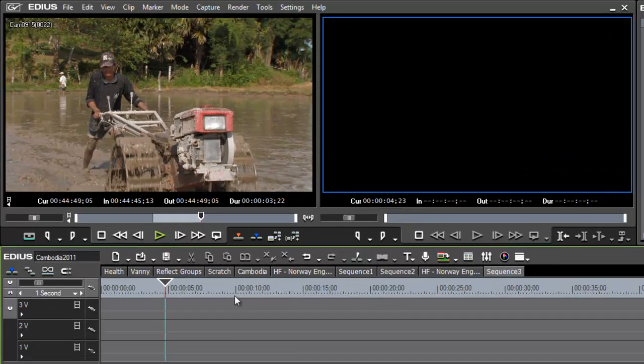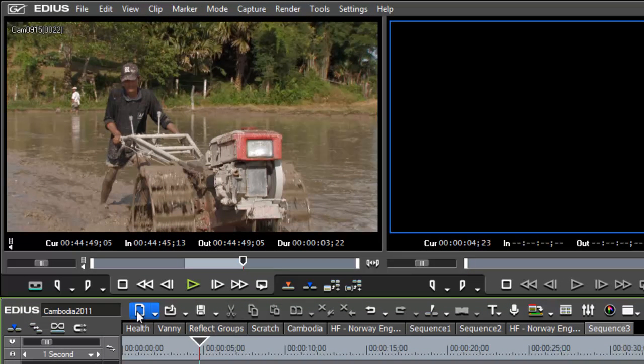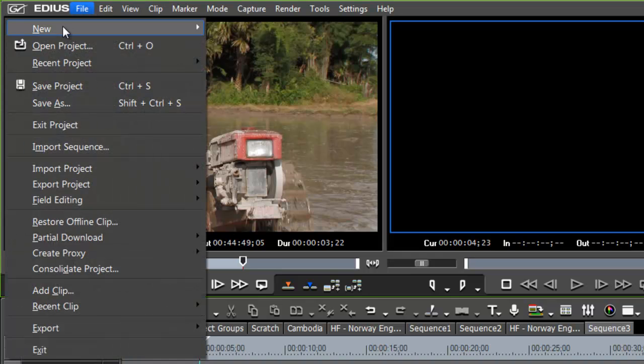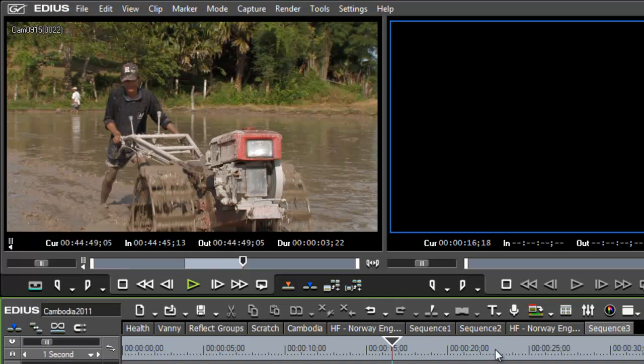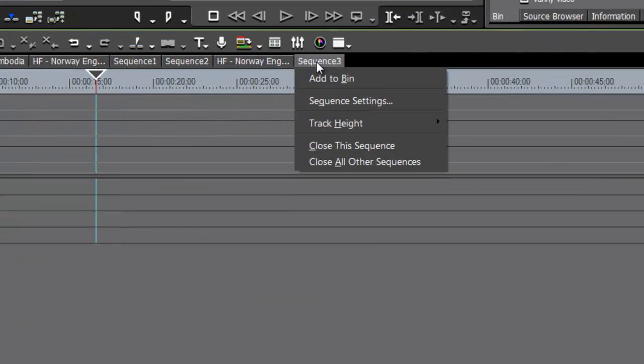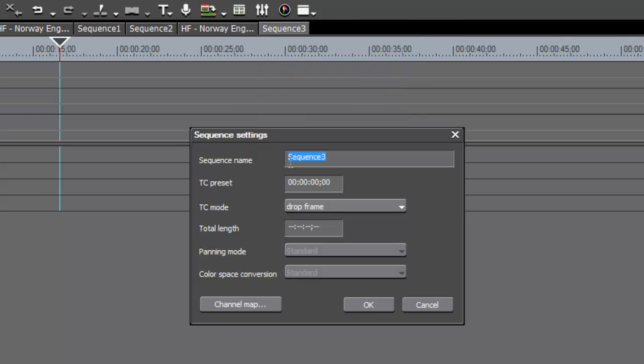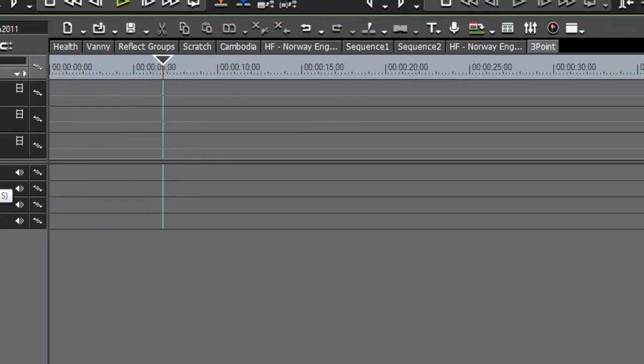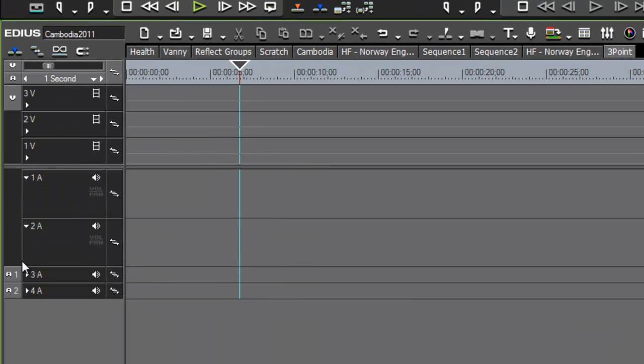And the way that you open a new sequence or start a new sequence is a little symbol here. Just click on it, create new sequences, or Shift Control N. I believe there's also a menu option up here, File, New Sequence. And once you've started a new sequence, you can give it a name. Just right click on it, go to Sequence Settings. We'll call this 3-point. And it might be worth it to open up our tracks here and maybe rename them.